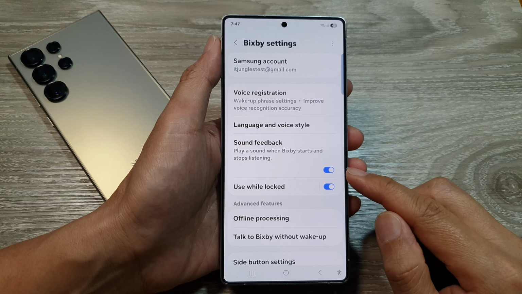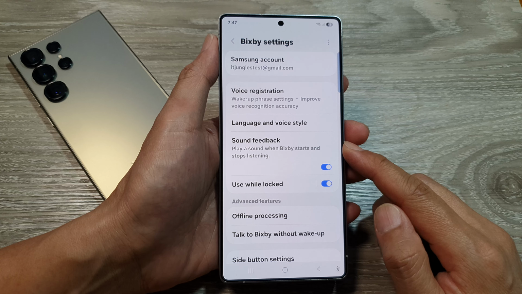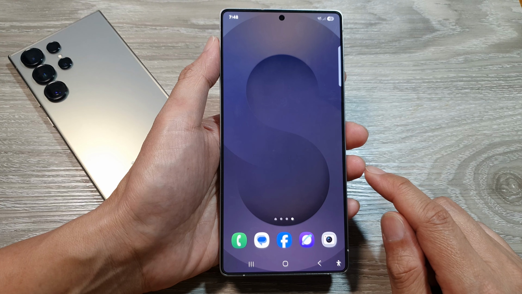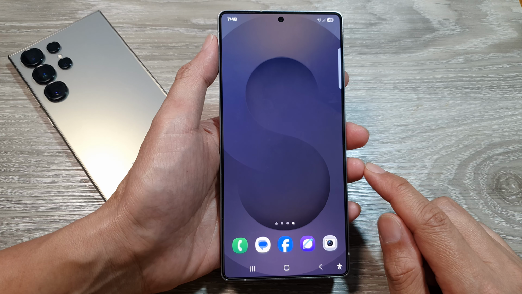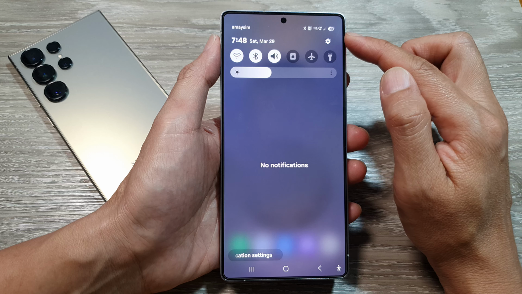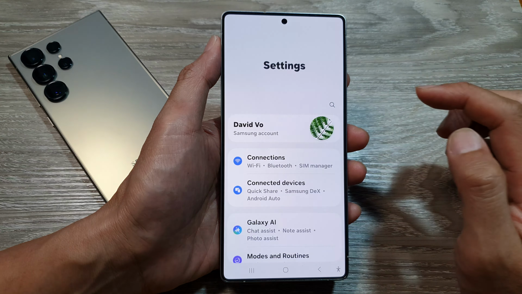How to enable or disable Bixby sound feedback on the Samsung Galaxy S25 series. First, tap on the home button to return back to the home screen. And from the home screen, swipe down at the top to open up the quick settings panel. In here, tap on the settings icon.